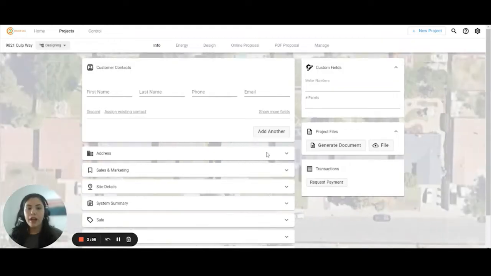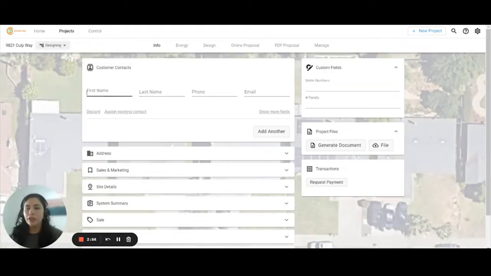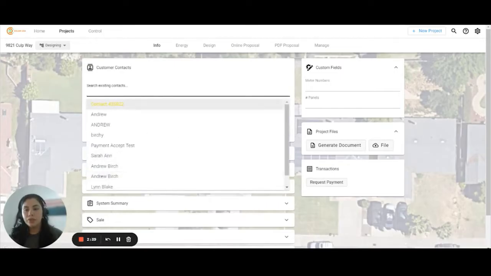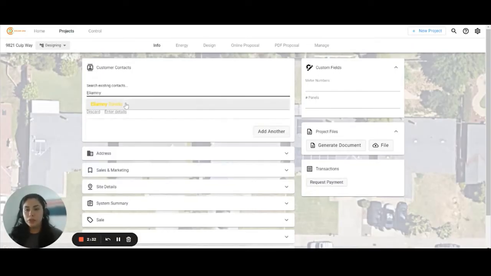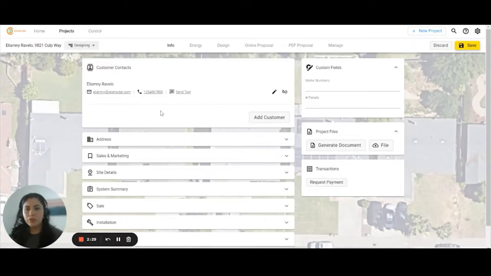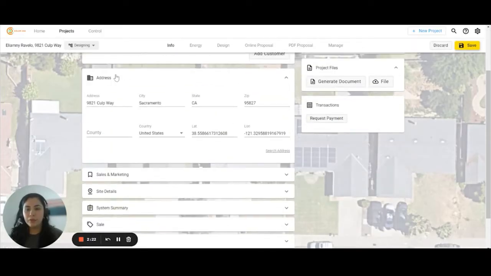So the info tab is where you're going to add all the information for your project. Here you're going to have your contact. If you're adding a brand new contact for the first time, then you would enter their information in here. If you're using a contact that you've used in previous projects, then you can select the assign existing contact. And there's a little drop down in here that you can find your contact. You can type in, for example, their name, their email or phone number if there's one stated. The system will look for that, and then you just click on it, and that contact adds itself into your project. From here, you have the address information.